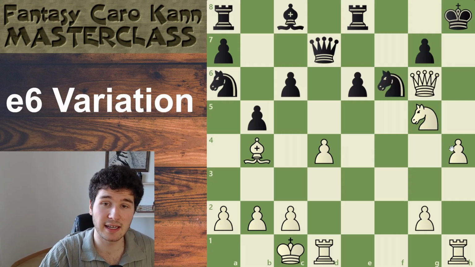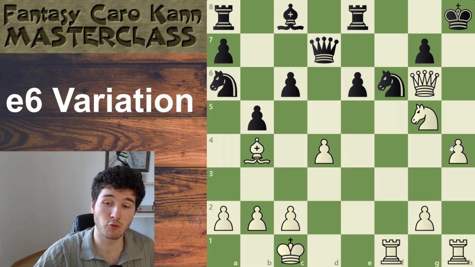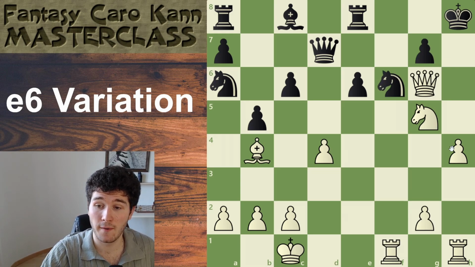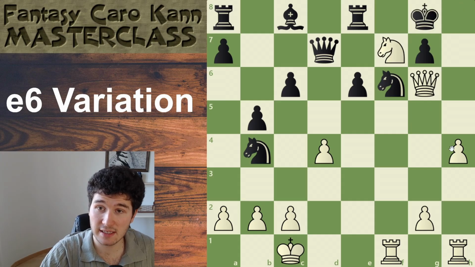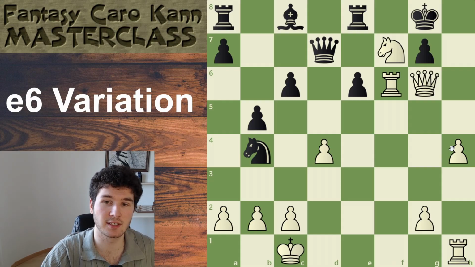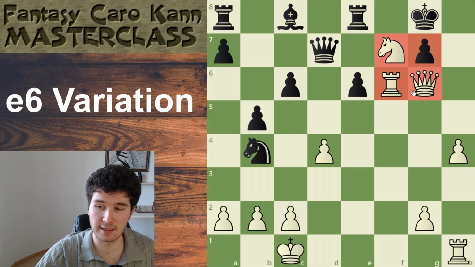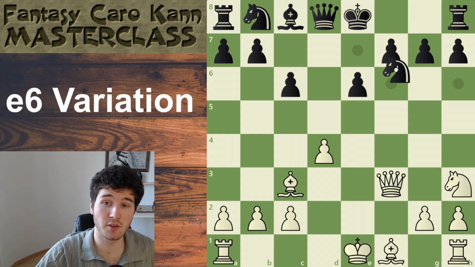Black can try something like knight f6, but here we have something like rook df1, and if knight b4, for example, we have knight f7, king g8, and the absolutely phenomenal move rook takes f6. And the position is completely lost. So that's everything about the knight to f6 variation. I know it was a lot.